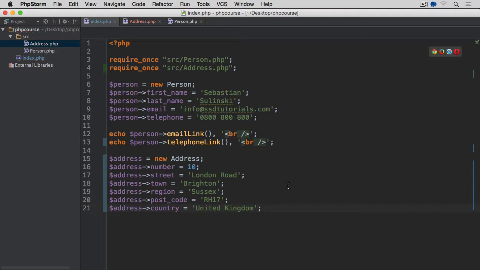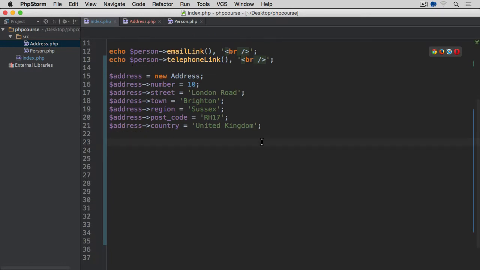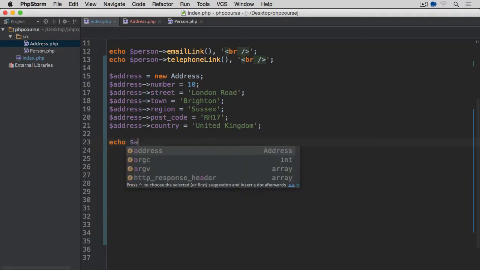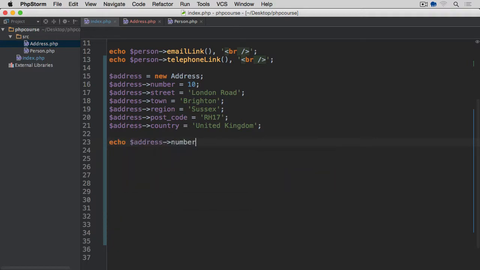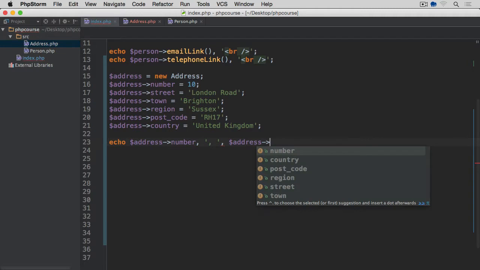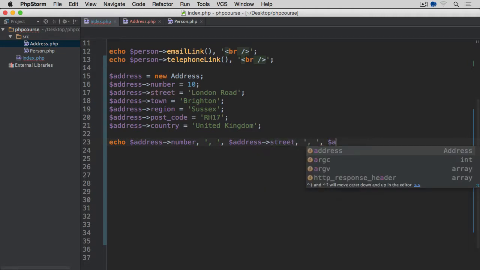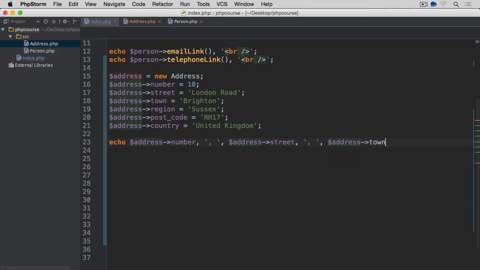And now let me just create a few new lines. If I was to use this address object now and wanted to display the full address, what I would have to do is something like this: echo address number, concatenated with a comma, then address street, concatenated with a comma as well, then address town, concatenated with a comma. But as you can see, we are repeating ourselves over and over again.